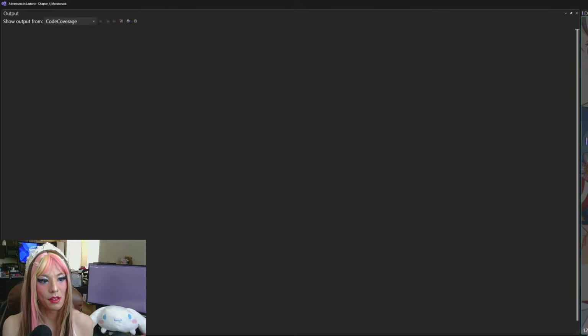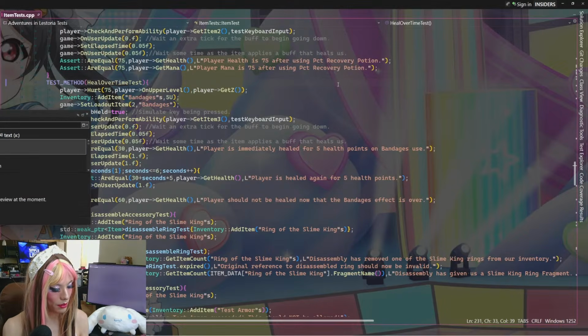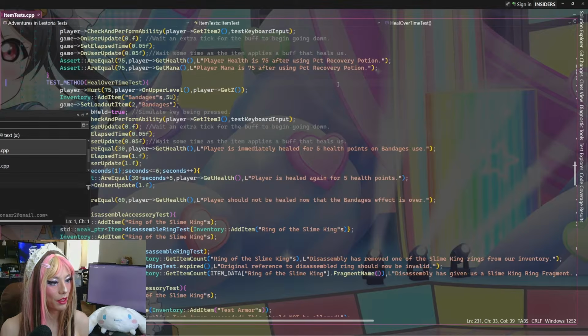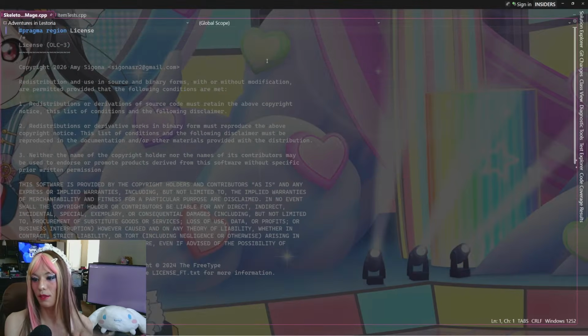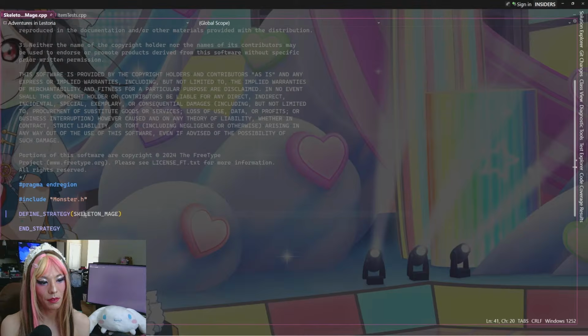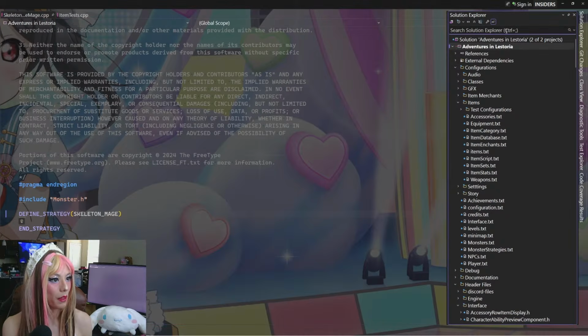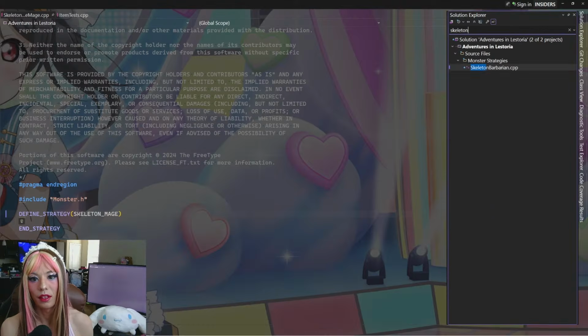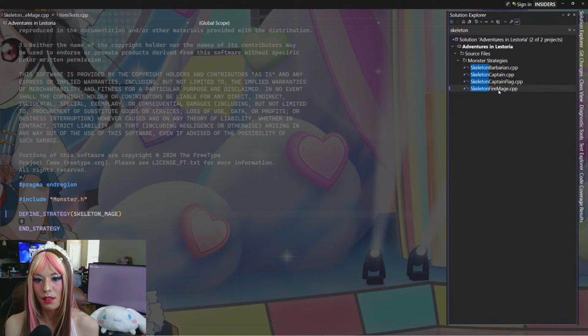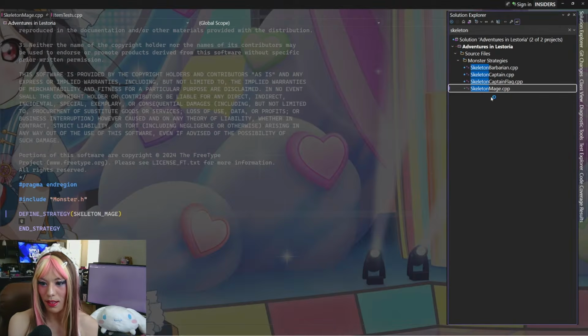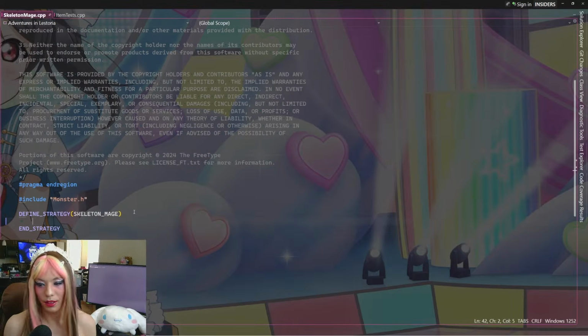So we're going to go into the skeleton fire mage.cpp. Now, this actually has been renamed to the Skeleton Mage strategy, so the file name is not quite right. So I might actually go through here real quick, and let's just rename the file from skeletonfiremage.cpp to skeletonmage.cpp. That is the name of the monster strategy.